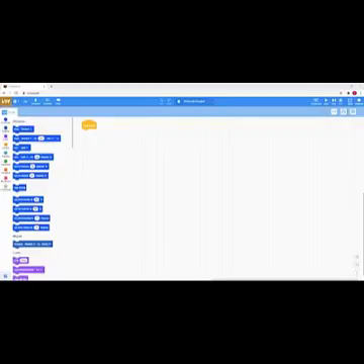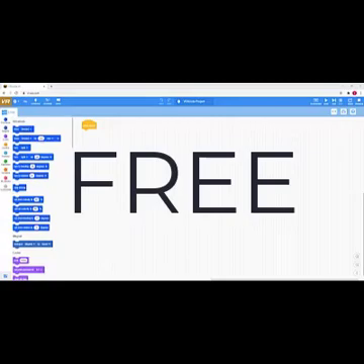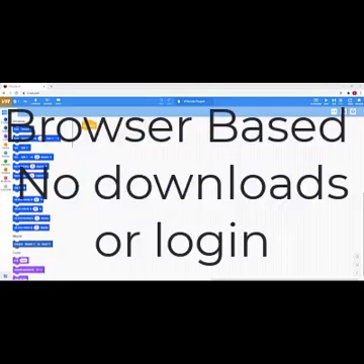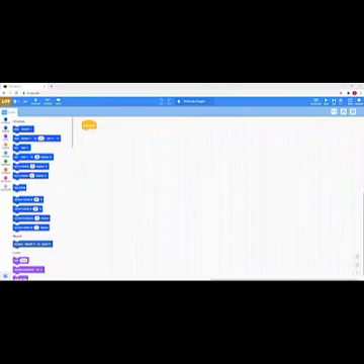So why use VEXcode VR? It's free of charge, it's browser-based, so there are no downloads or login required, and it can be used on its own or as a tool to enhance your VEX Robotics program.